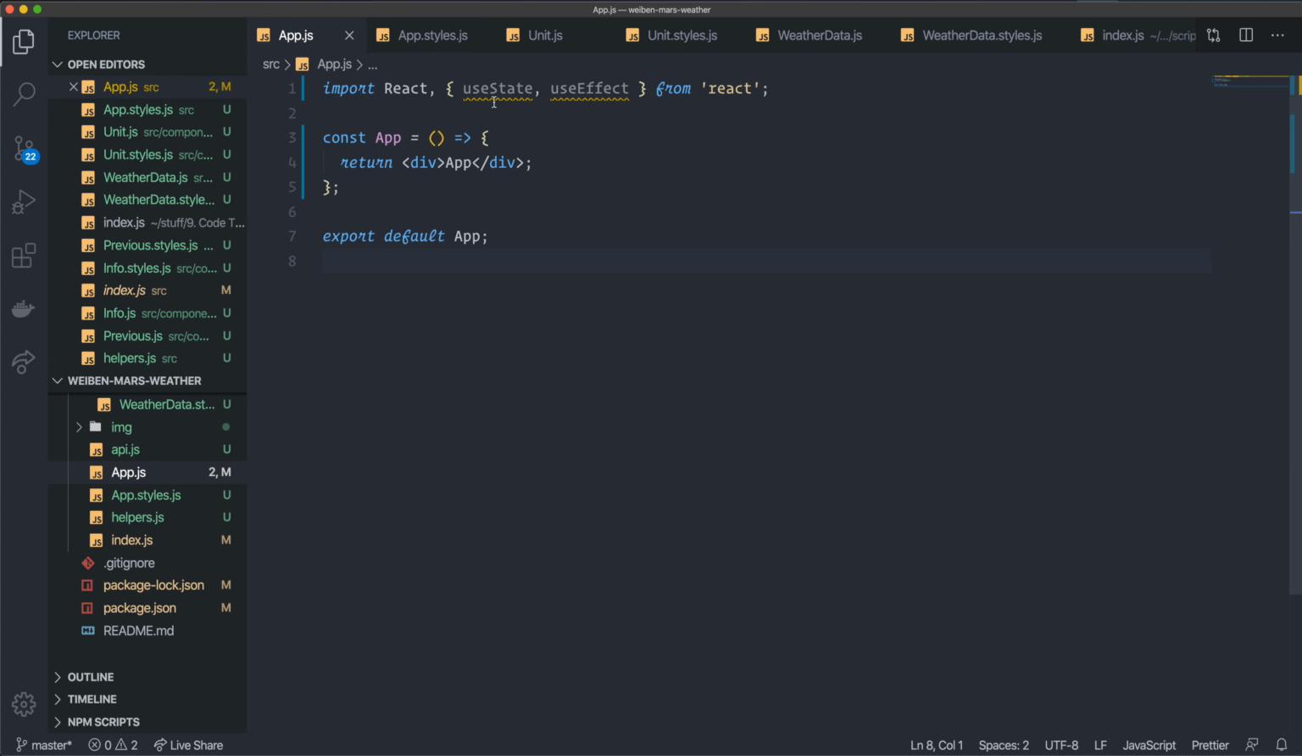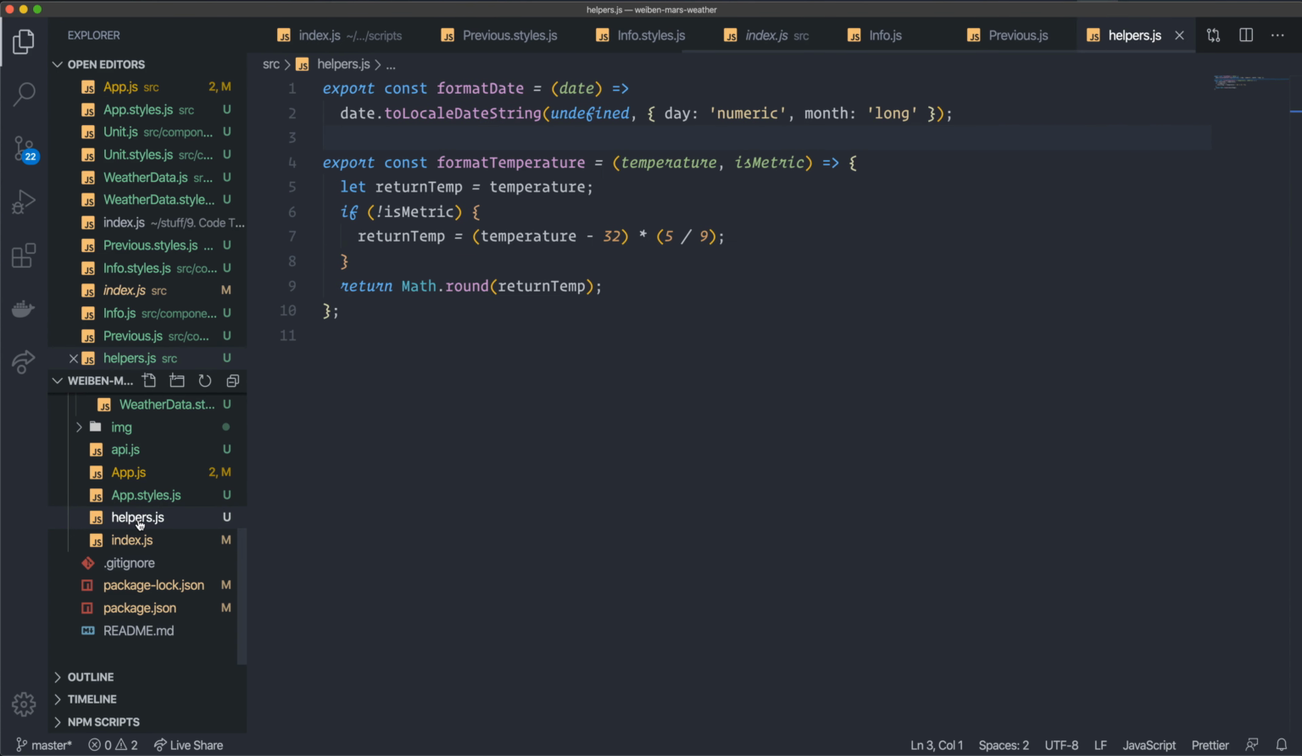You can see here that I'm going to use useState and useEffect. The app component is going to be the heart of this application. I also have a file that's called helpers.js, and this one I took straight off from the vanilla.js script in their application. So you have this function here that formats the date and also formats the temperature.